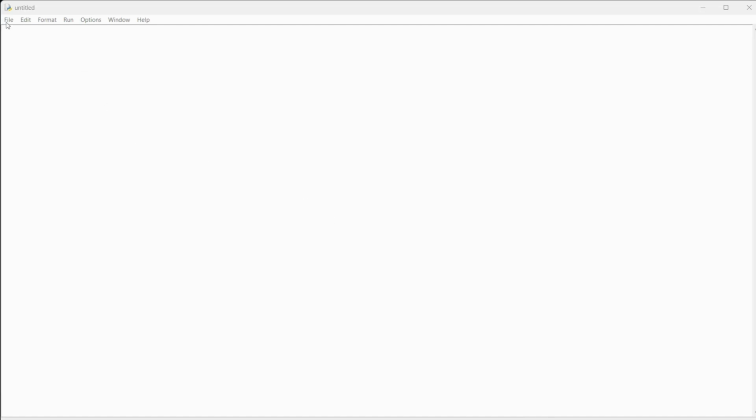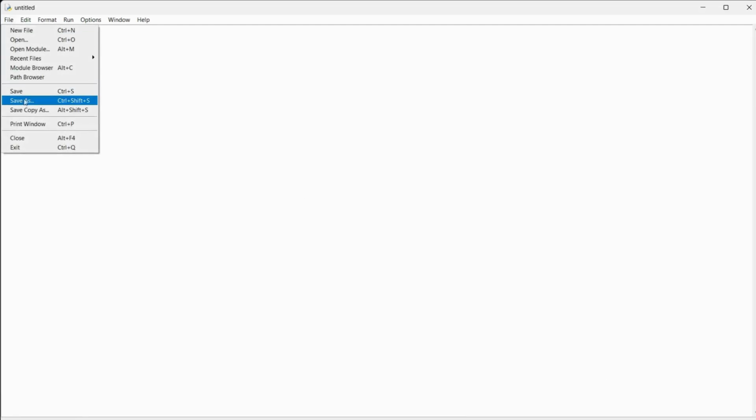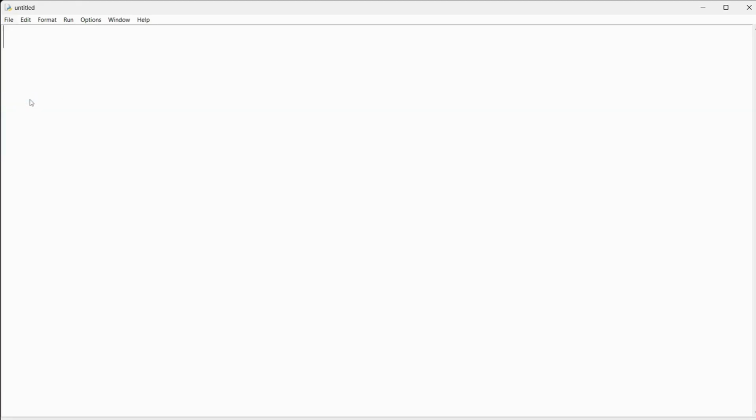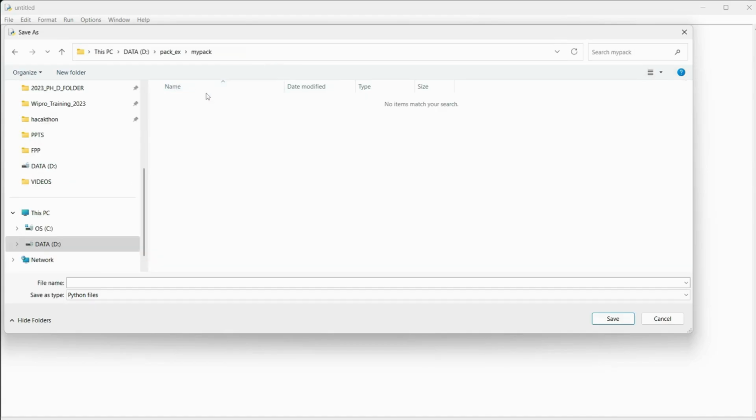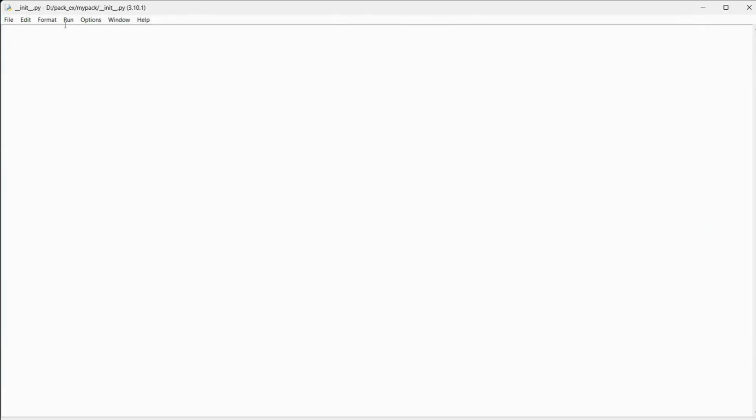So here we will create __init__.py. I'm just going to save this empty file within the folder that I have created, that is mypack. So here I'm going to give underscore underscore init underscore underscore. Okay, just save. Once we have created this __init__.py, this mypack is now treated as a package. Now we are supposed to create two files which are nothing but two modules.